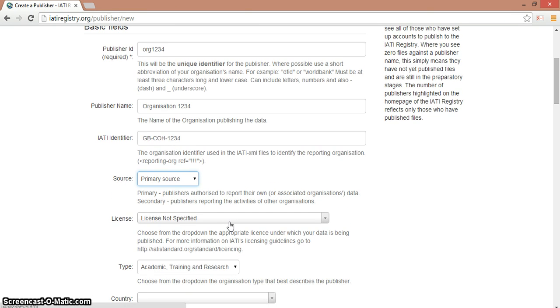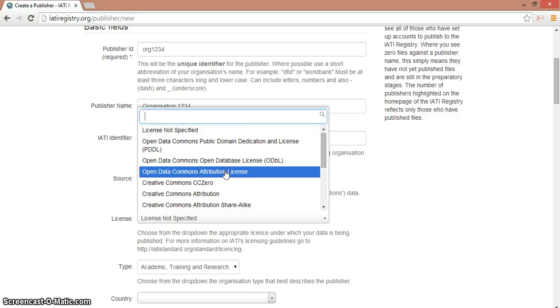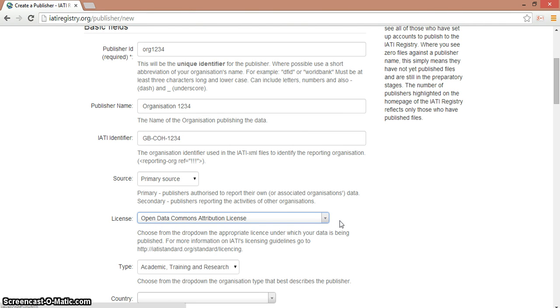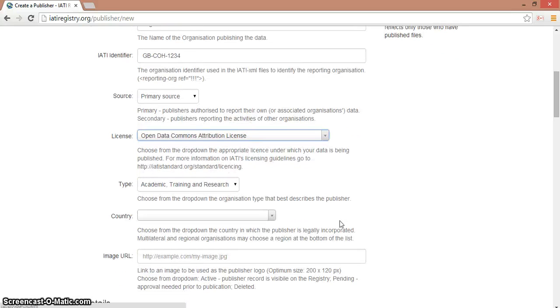Next, you should enter what kind of license your data is being published under. This is important as it shows users of your data what they are and aren't able to do with your information. For further guidance on licensing, you can visit the Guidance section of the IATI Standard website, www.iatistandard.org.